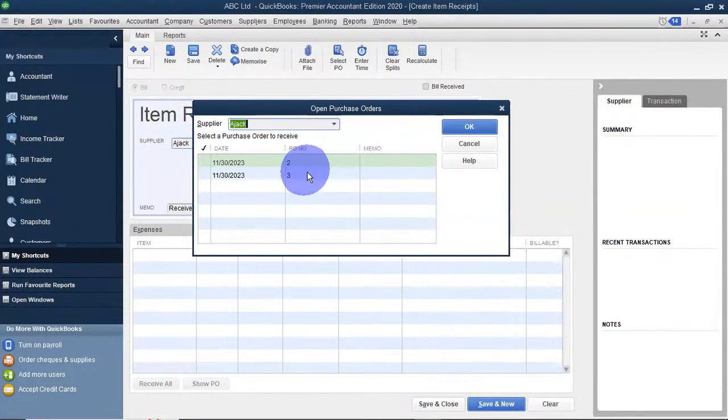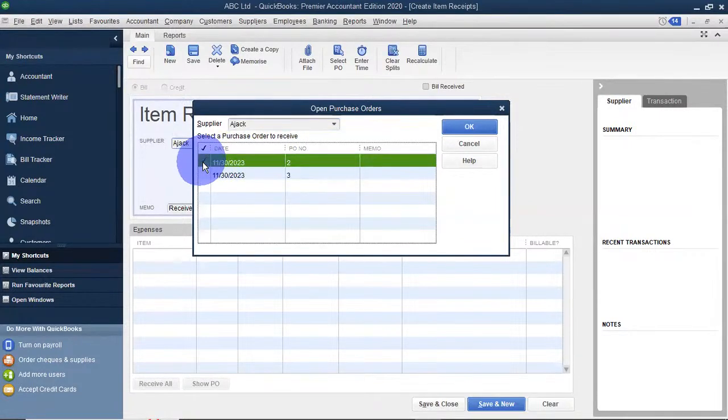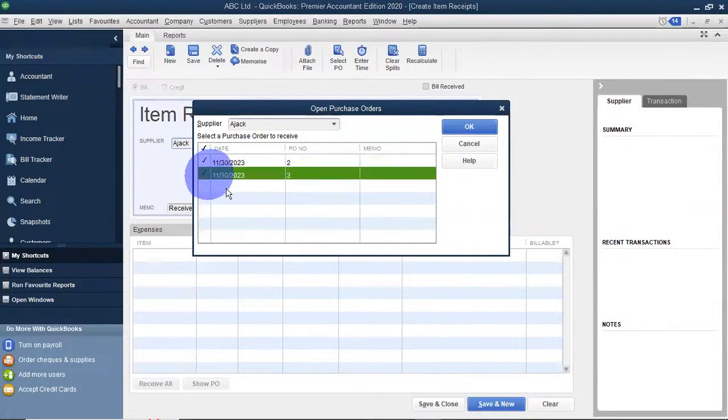The system will open all purchase orders, but you need to select the appropriate purchase order against which you are receiving the items. For instance, if it is 2, check on this box over here for 2. Just click here under the tick, and that will be automatically adjusted. If both have been delivered, just select both of them. So I'm also going to select purchase order number 3, like that. Once you are done, click OK.